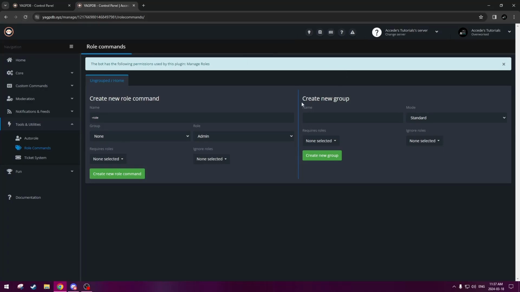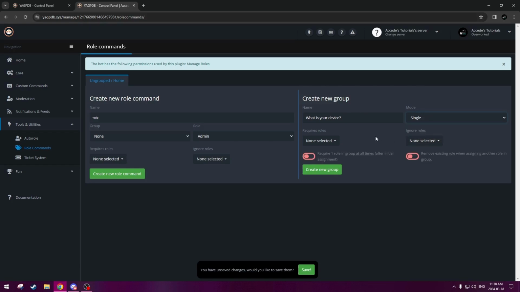And now let's create our new group. This group should be called, What is your device? The next section here is the mode section. There are 3 modes here: standard, single, and multiple. Standard is basically the same as multiple, except multiple means that you could choose the max and minimum of roles that you could choose. Standard is just as many as you'd like. But in this case, we're only going to have them choose one, so we'll choose single.